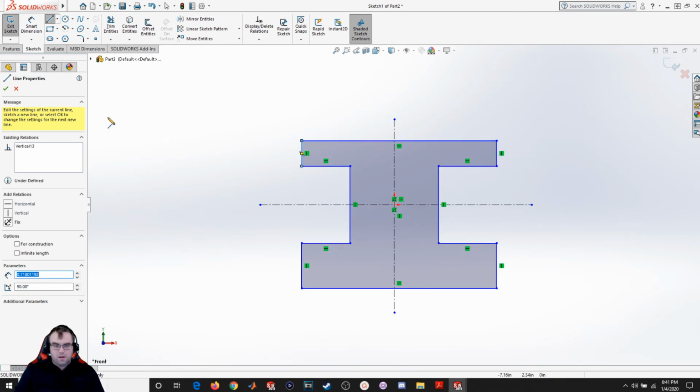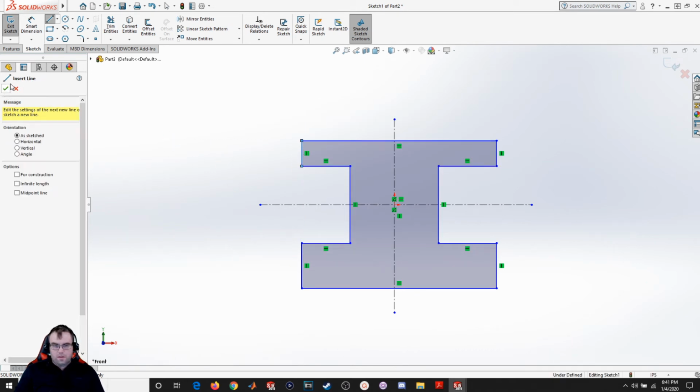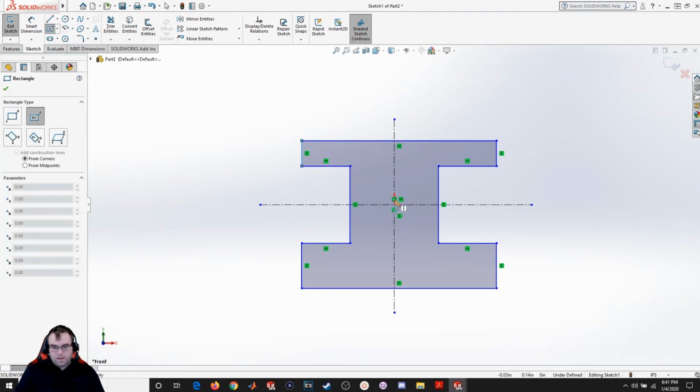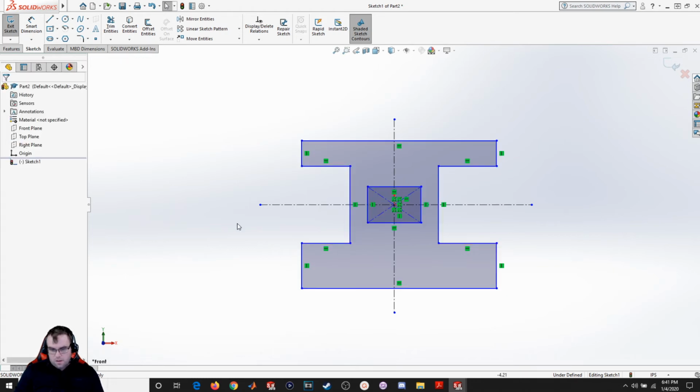Alright, so the last thing I'm going to do is go ahead and put in a center rectangle right on the origin, and that's going to be our inner contour. Alright, so let's go ahead and start adding in some relations. I'm going to put in a symmetric relation here.